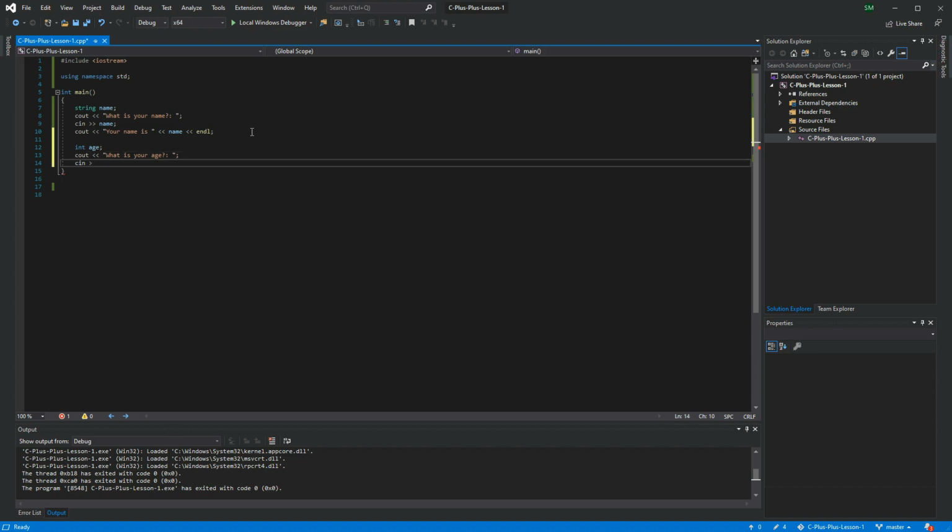Can we then cin into an integer? Because this isn't a string. We're going to be typing a string, but we're going to be storing it as an integer. So the question is, will that work? And then age.